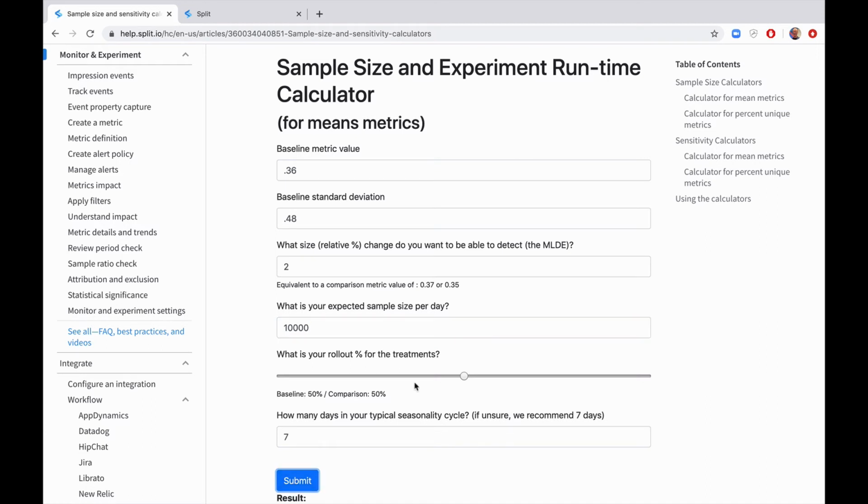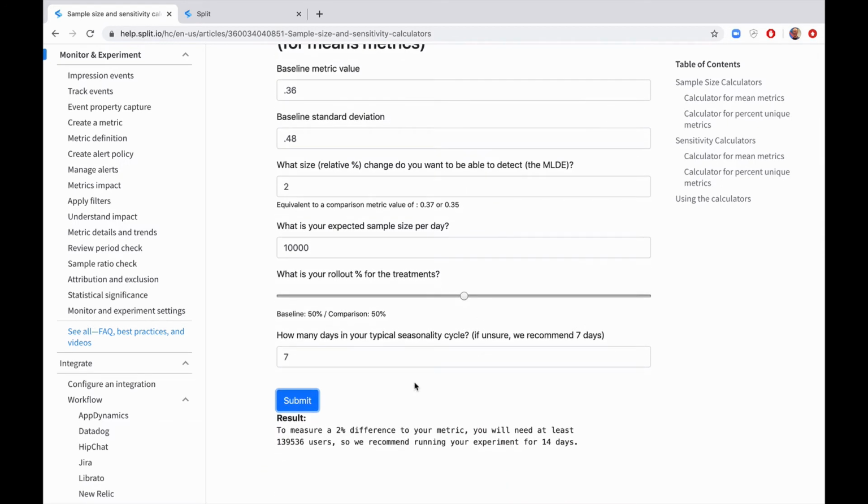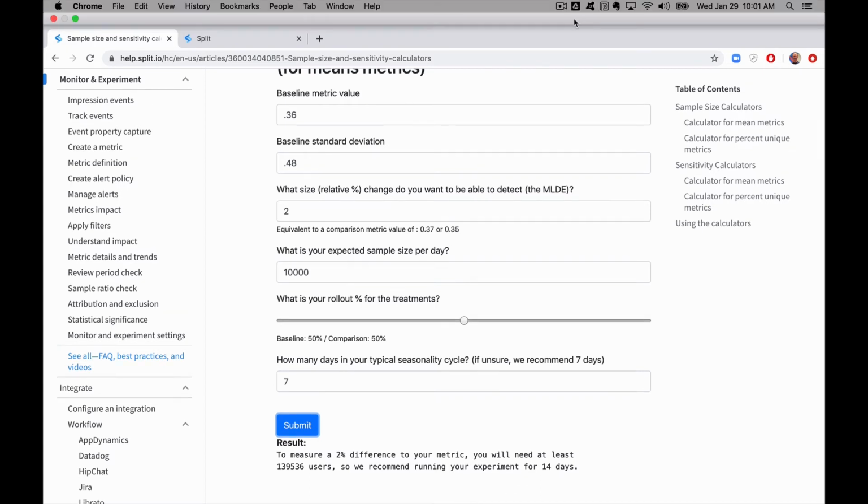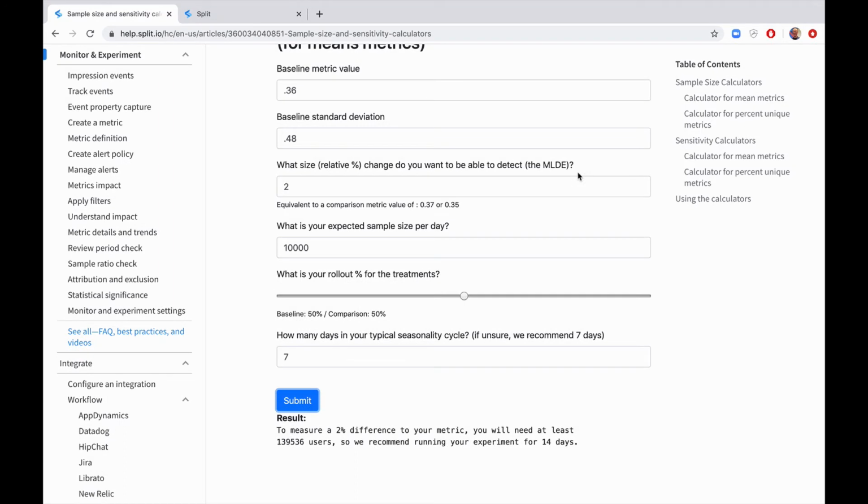We hit submit, and it gives us a result very quickly, and says to measure a 2% difference to your metric, you will need at least 139,536 users. So we recommend running your experiment for 14 days. So now let's do an example using the sensitivity calculator.